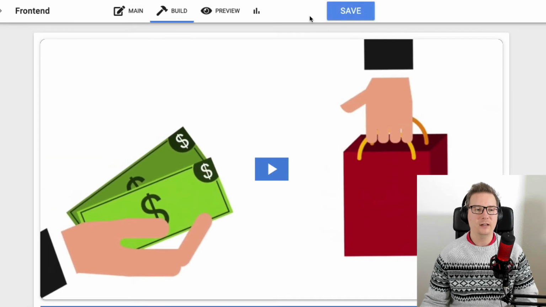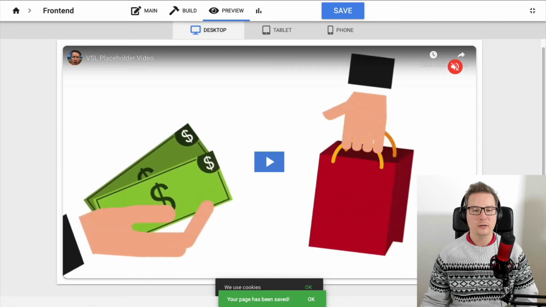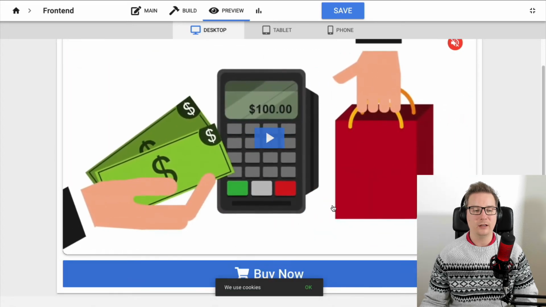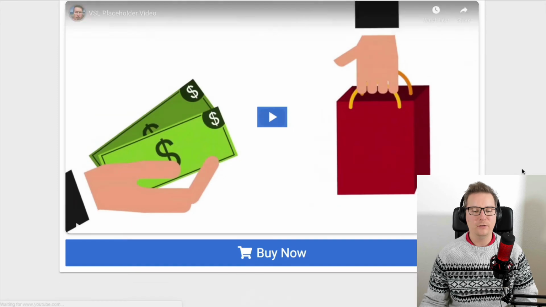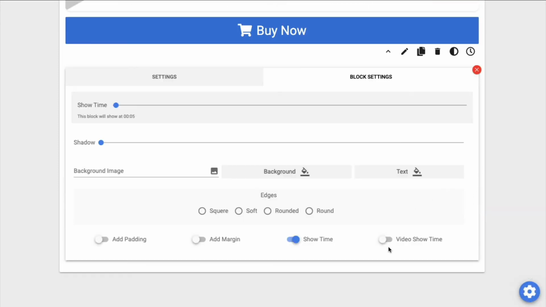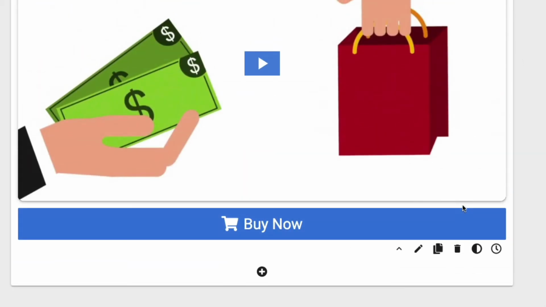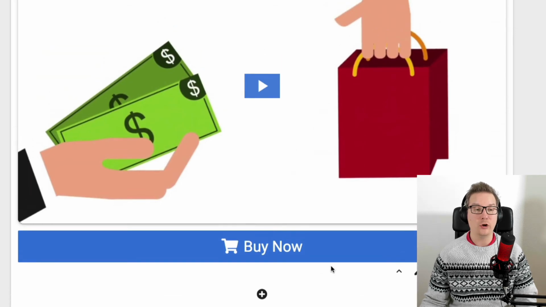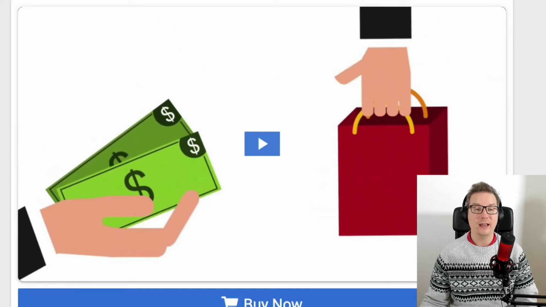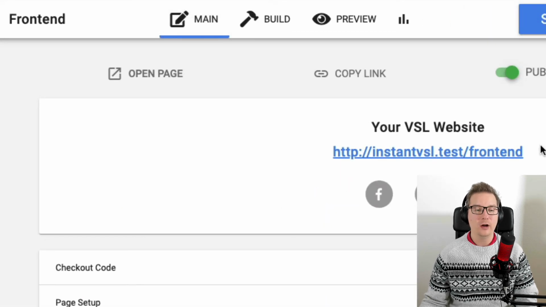And if we save this and take a preview, you'll see there's no payment button there. And in 5 seconds, the payment button comes. If you have the premium version of this tool, then under the block show times, you also have video show time, and you can sync it with a timestamp in your video, exactly when you want the payment button to appear. And you can use that scheduled show time for other components as well, not just payment buttons. So going back to main here, we're good to go.